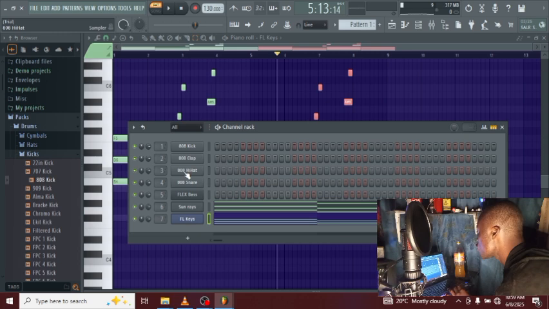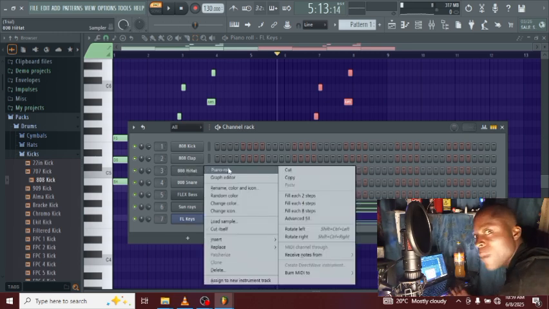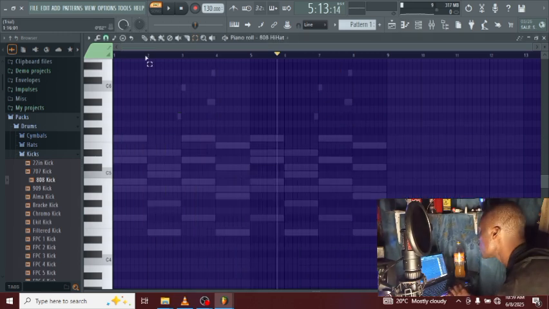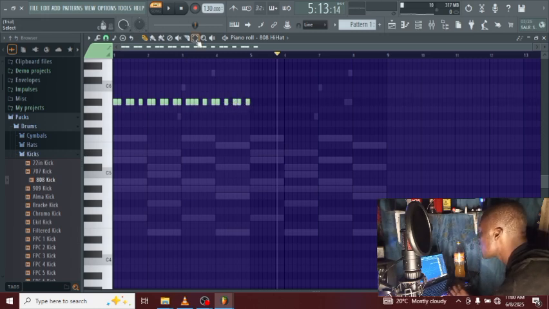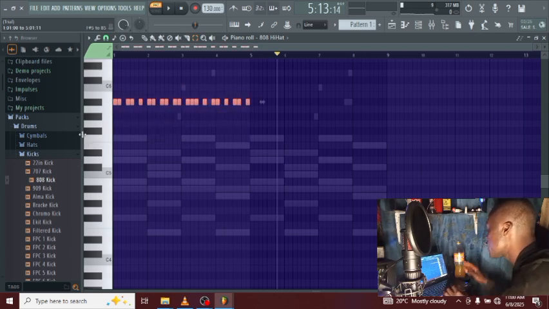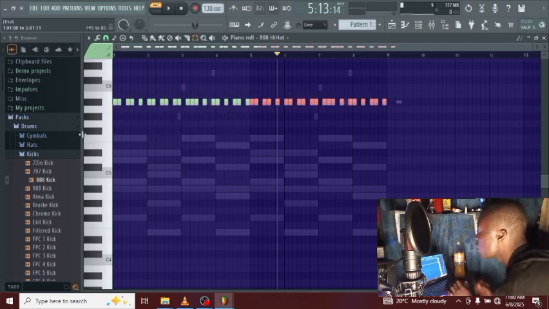I'm going to put my cursor on channel 3, right click on my mouse, then click piano roll. From 1 to 4, I'll program my hi-hats. That's it. Now after that, I'll click on select, put my cursor at the start of 5, left click and hold it, highlight to the left. You can still press Ctrl and A, then press Ctrl and B to extend it.